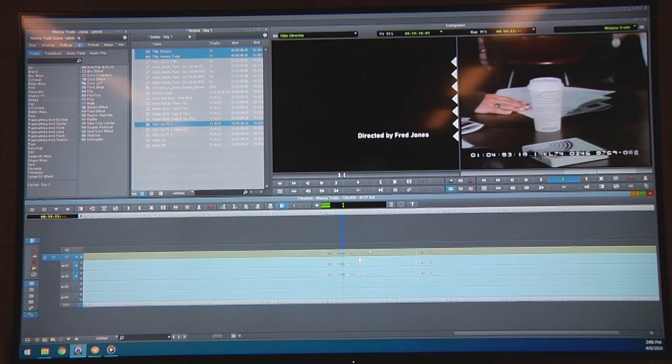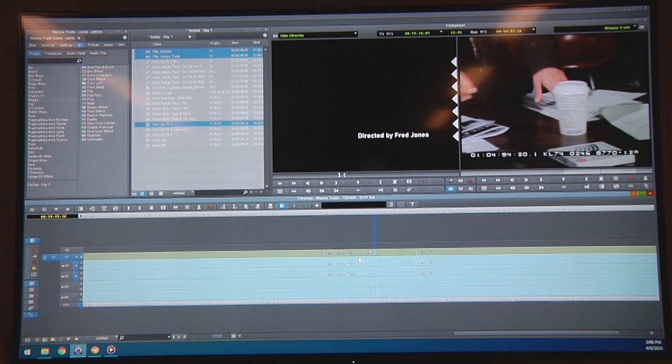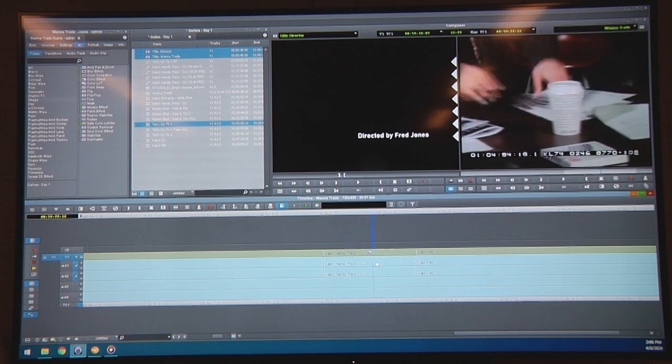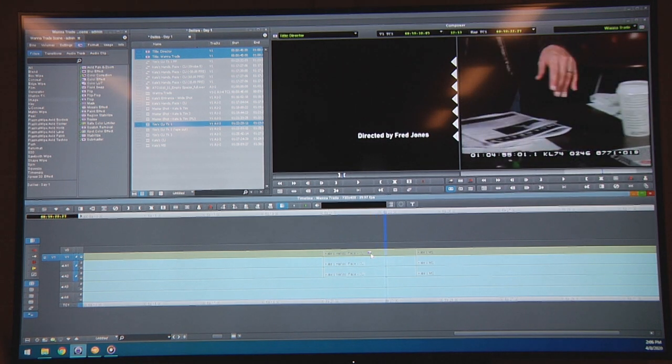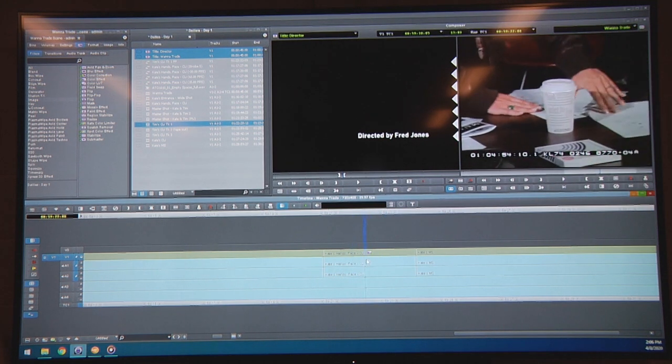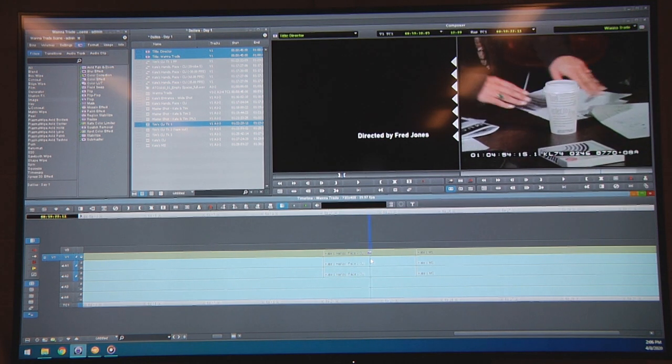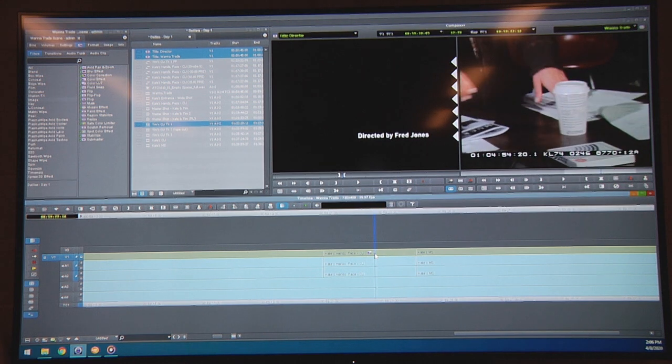Right now, if I play this, it's fine. It doesn't need to have any changes made to it in order to work. If I had something that was blue, a blue dot, that means it's a more complex effect that will not play unless it's rendered. Okay, now I'm going to go ahead and render this even though it doesn't have to be, just so you can watch what happens when you render something.